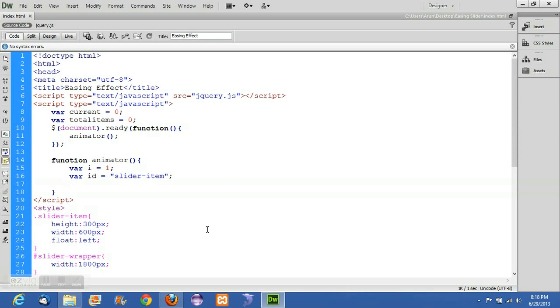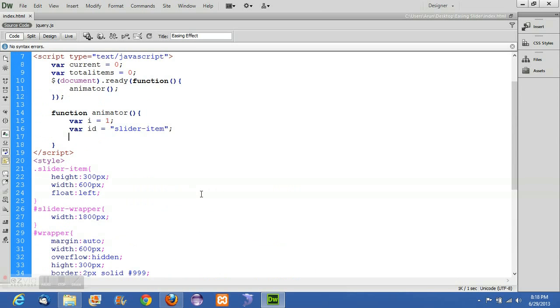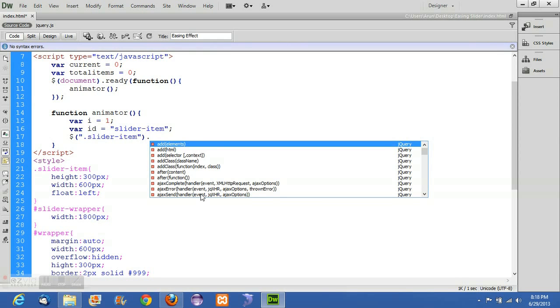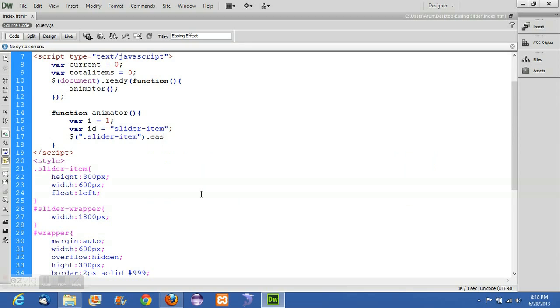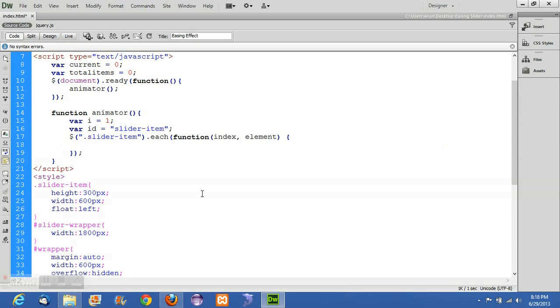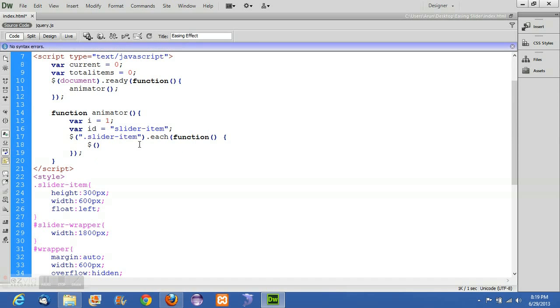First I need to select all these slider items using jQuery. So how I am going to select those items is .slider-item, then I'll get all the slider items, then I'm going to give something like each. I just don't want these parameters, I just need the function. Then inside this, $(this) will be pointing to the current slider item which is being iterated.